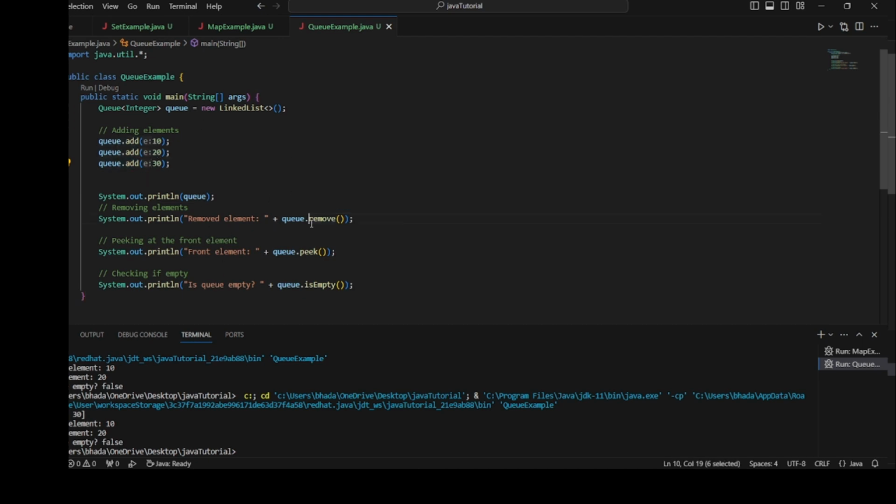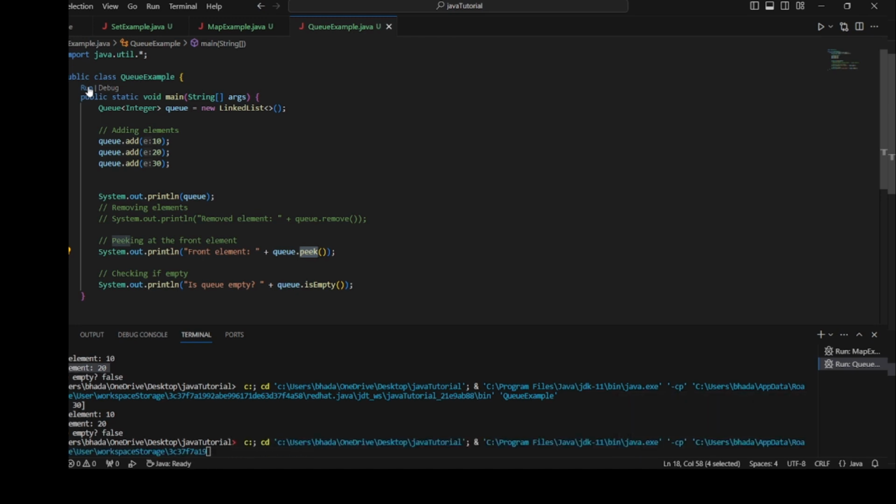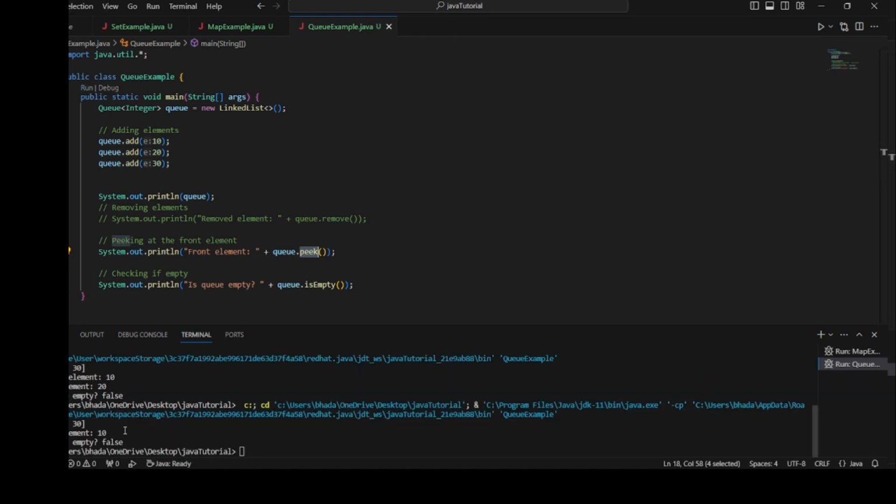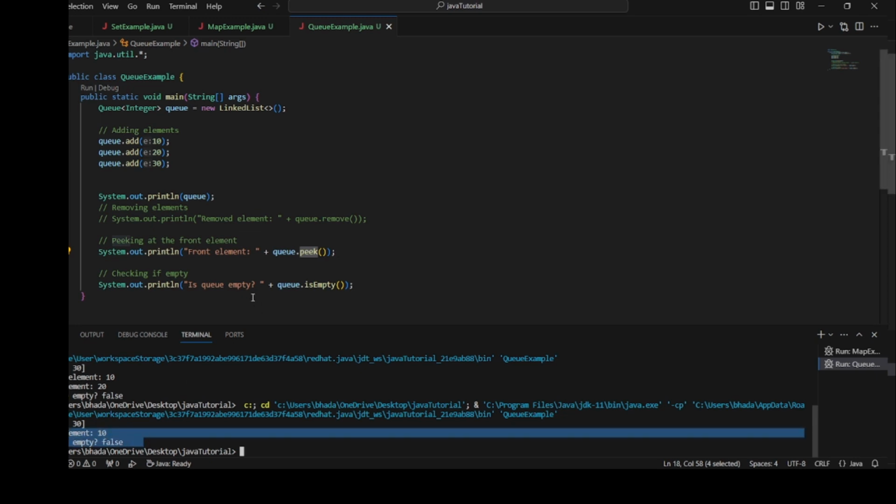So when we call the remove function, it removes 10, because it was added first, so first in first out. Peek gives the top value, the front pointer value. After removing 10, we have 20, so it returns 20. And because we have elements remaining in our queue, it returns false. If we comment out the code for removing, then it gives 10, because the top element 10 is present. And because the queue is not empty, it returns false.